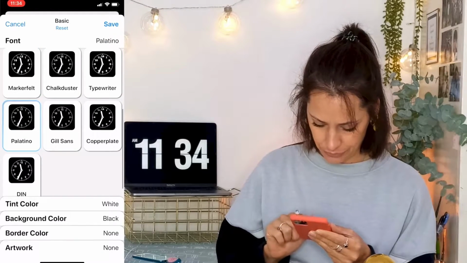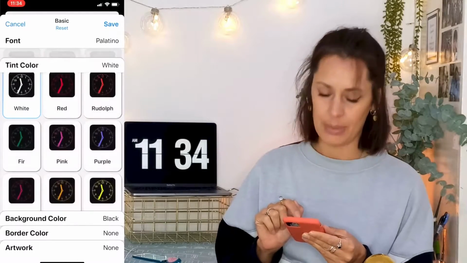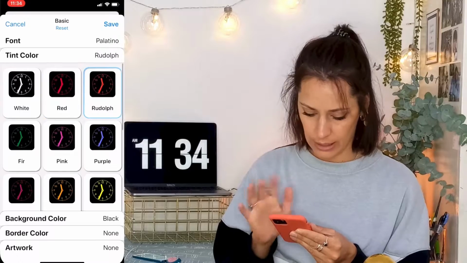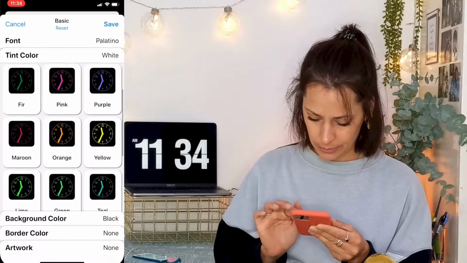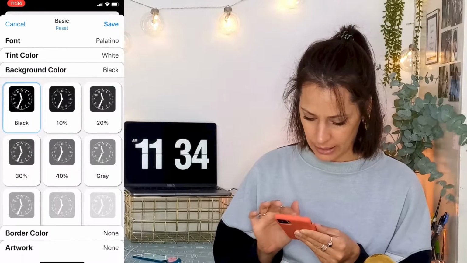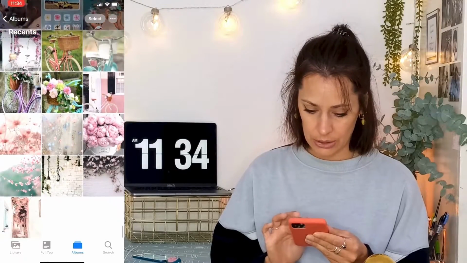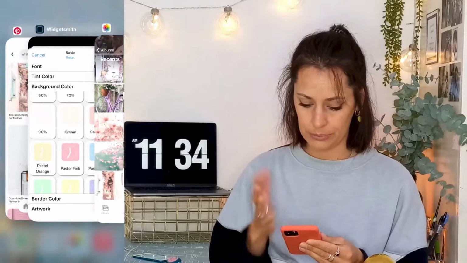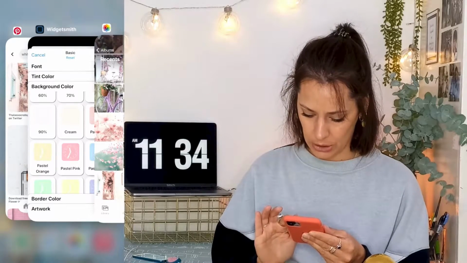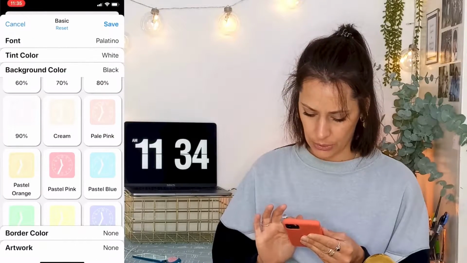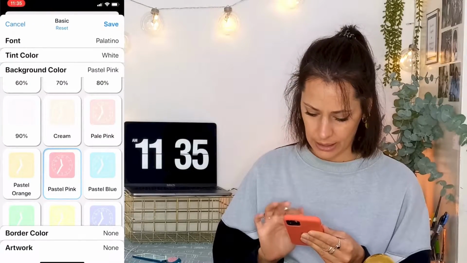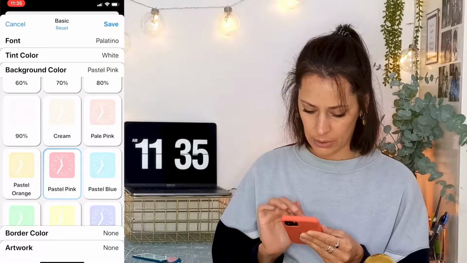Okay. Then you're going to do tint color. That's basically the color of the dials in that. You can do red, Rudolph, whatever color. I like white. You can choose background color. This is where you need to look at your photos that you have selected for your theme. So there's a whole bunch of those colors there. I think we're going to go really with the pink. You can either choose more pastel pink they have here or pale pink. I think we're going to do pastel pink.